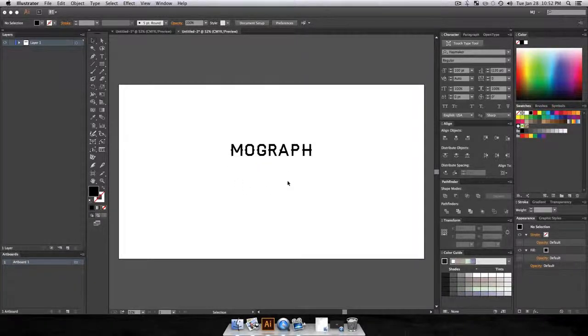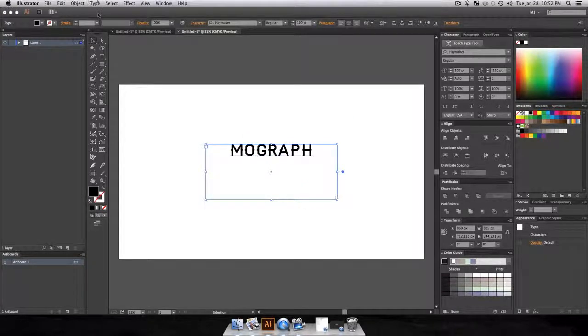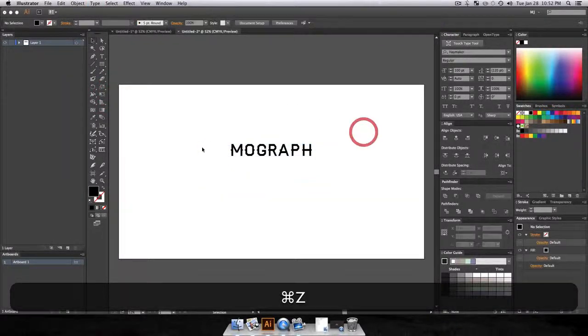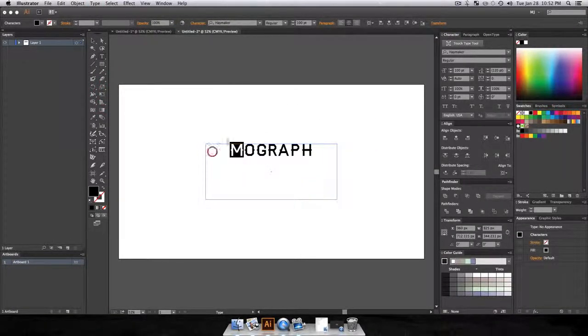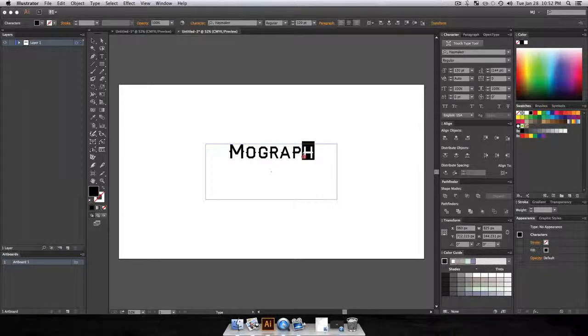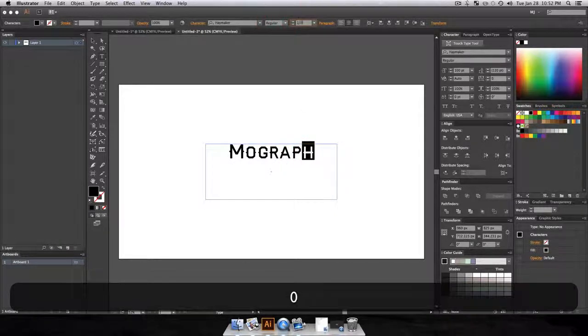Okay, so now that we have our text created, let's click it and go into the type drop down menu up here. Click that and do Create Outlines. Actually, don't do that yet. I was just kidding. So let's select our M over here. And I'm just going to do 120, and on my H, I'm also going to do 120.